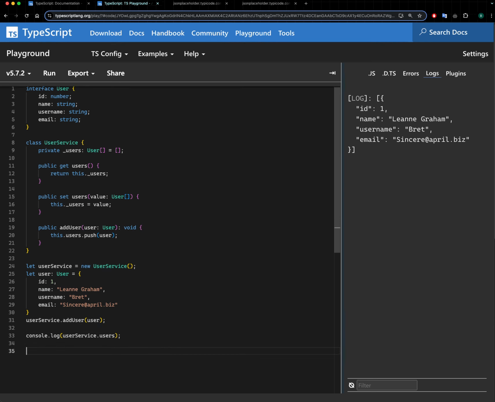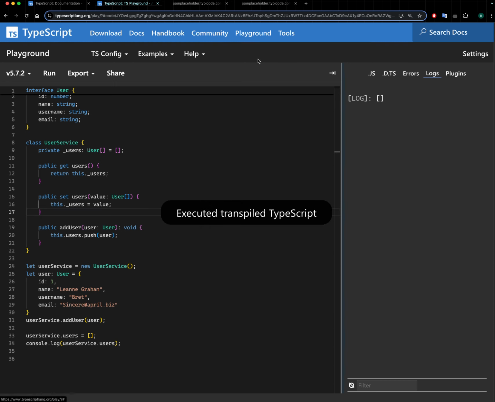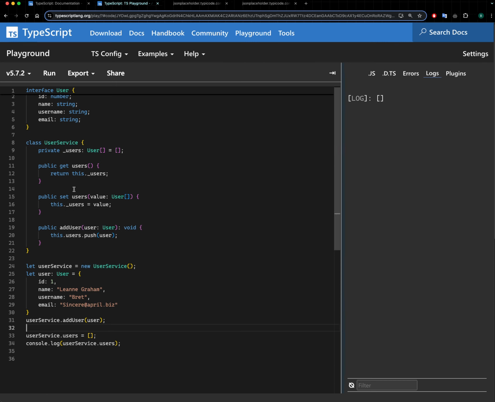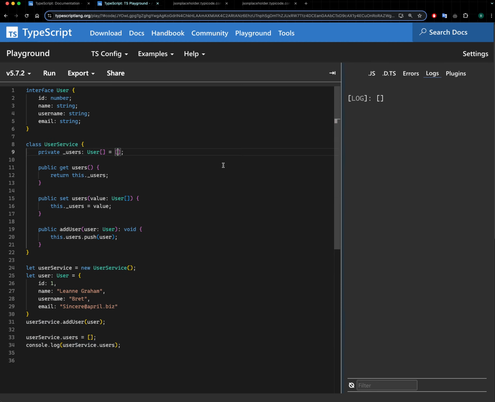That means what I can do is I can say userService.users is equal to an empty array, and I will just try to run it again, and you get our empty array. So this is our well formatted class. We have a private field, we have a public getter, we have a public setter, we have a public method.